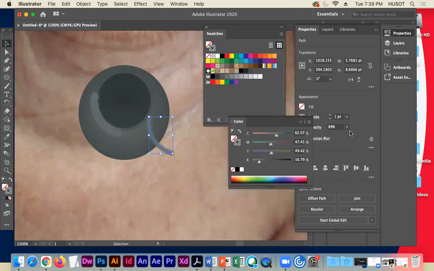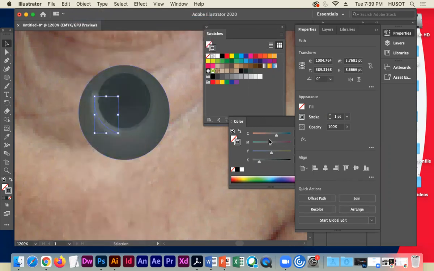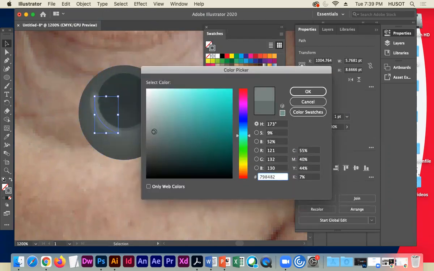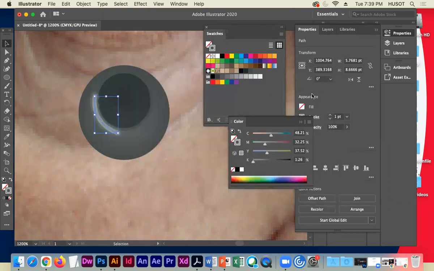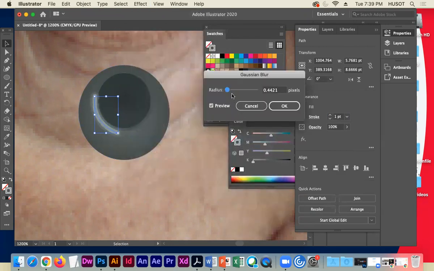That. 100%, trash the blur. Object range, bring to front. Let's make this lighter. Let's do that. And then let's do a very slight blur on this, like super soft. So you could see it right there. Let's do like 0.3.